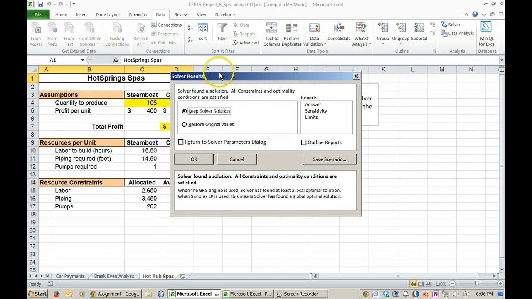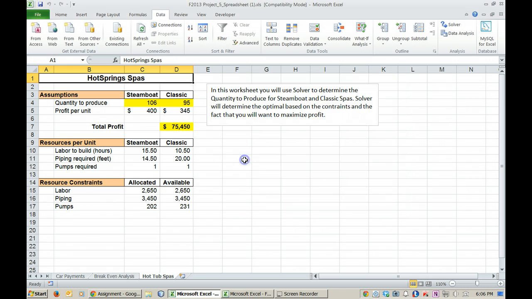Solve comes back and gives us an answer, and we just say okay, and you see that we get 106 and 95. And down here you'll see that we didn't go over on labor, we didn't go over on piping, and we're actually under on the number of pumps. And we can go up here and see the individual amounts, and you can see how precise they are. It's not exactly 106, and over here it's not exactly 95, but because the numbers were rounded we get 106 and 95.